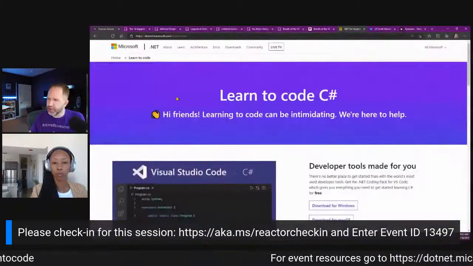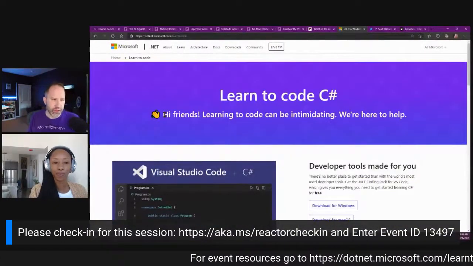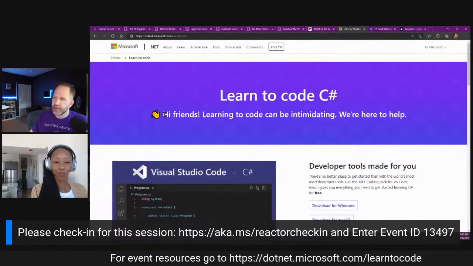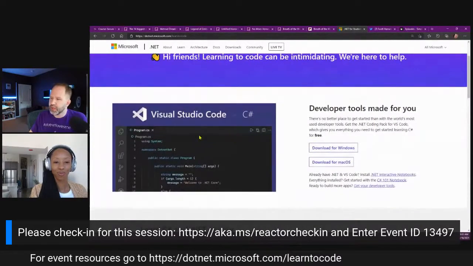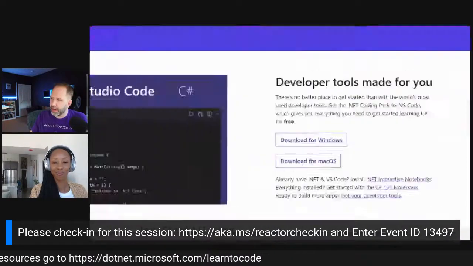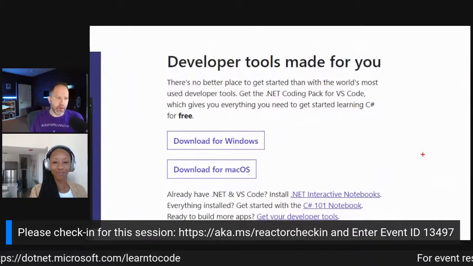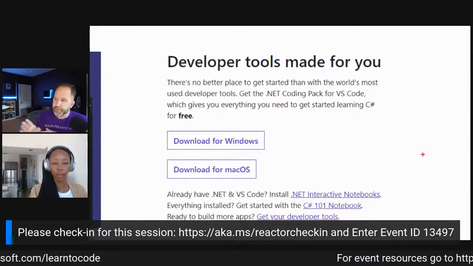That brings you to this new page. So you know you're at the right page if it says, "Hi friends." Now we have a coding pack, and we did this yesterday, but we can run through it real fast today. Yeah. We have a coding pack.